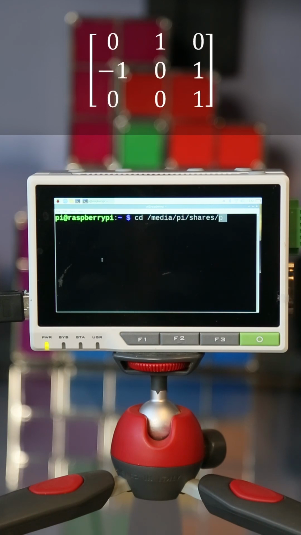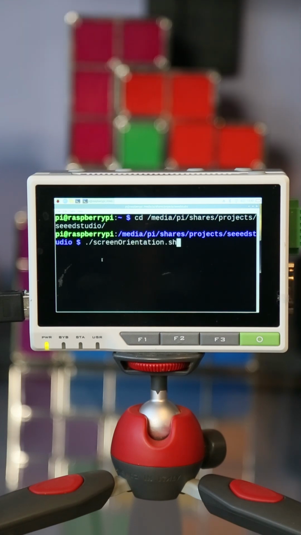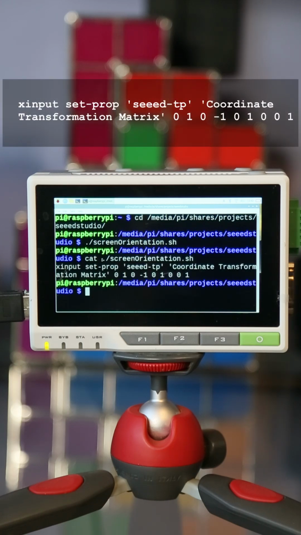This is what the corrected matrix looks like. I won't get into the details of exactly how this is interpreted. But in order to correct this, there's a command that I had to enter to change the settings for that matrix, and here's the command. You can also find it in the description for this video.